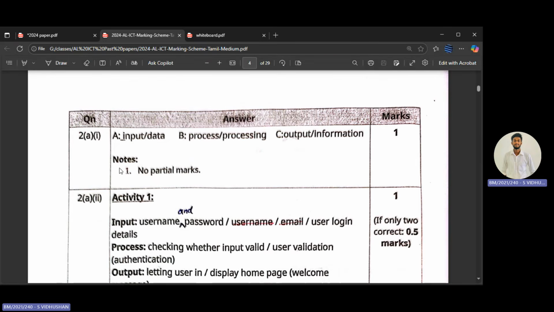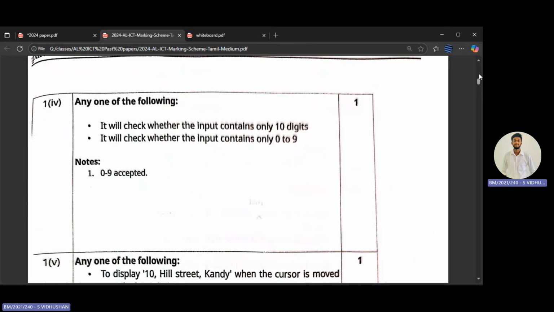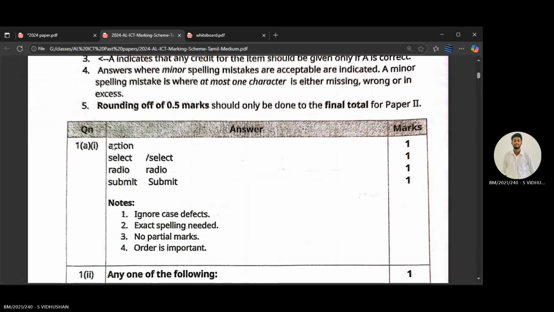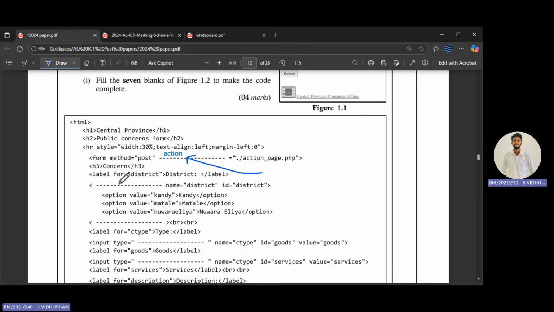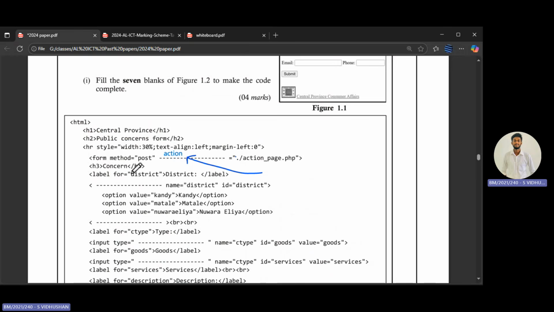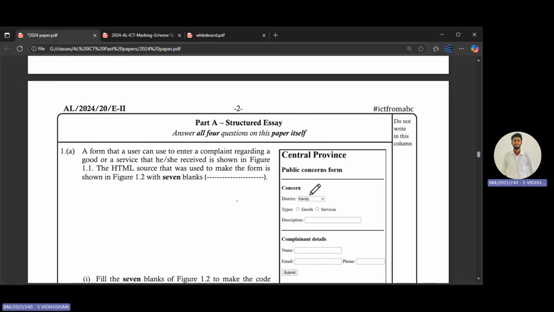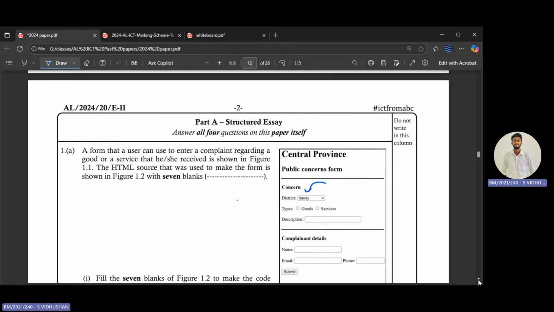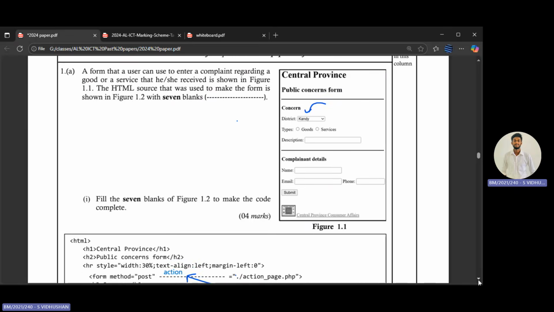You can see the marking scheme as well. I'm showing that to you guys. You can see that in our marking scheme, we have action. Then here you can see the concern, heading 3, concern, label for district, label. So you can see that district is there. So let us come to this district. Here you can select the district. So this is select. You can go and select the particular district where you are filling the complaint.